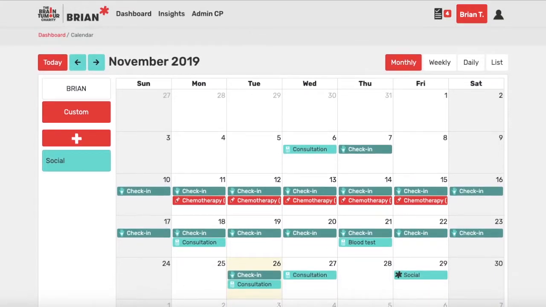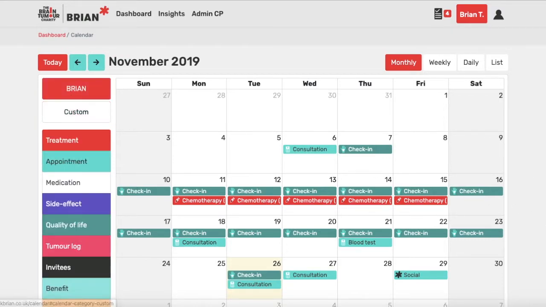It shows a calendar summary of your treatment and care data, quality of life, tumour changes, invitations, benefits, clinical trials and questionnaires. You can also add custom event categories for activities that occur outside of these predefined categories. Any events that you input elsewhere in Brian will appear in the calendar.